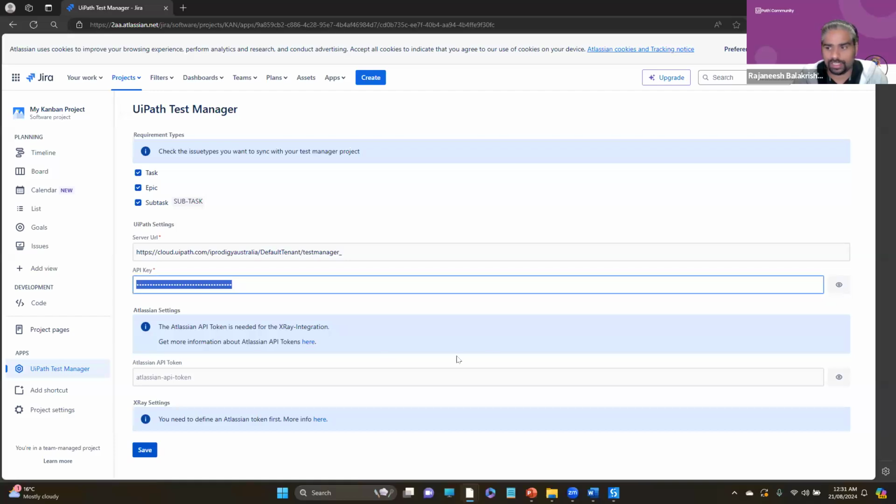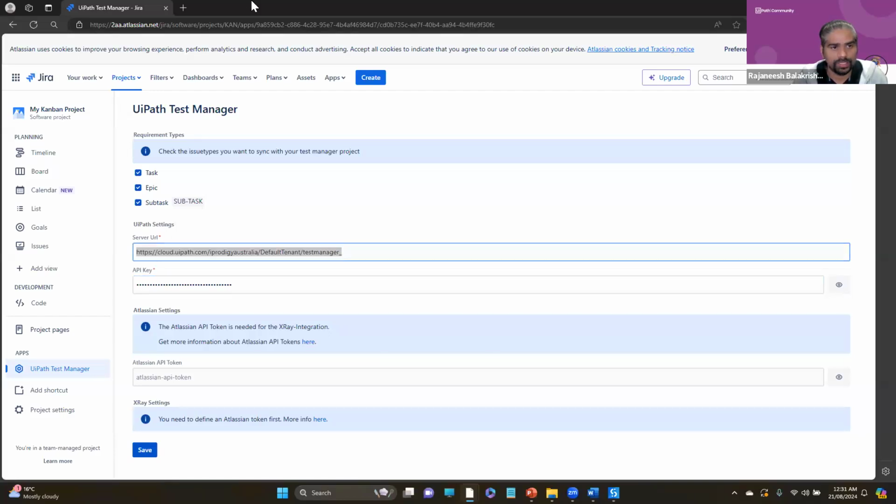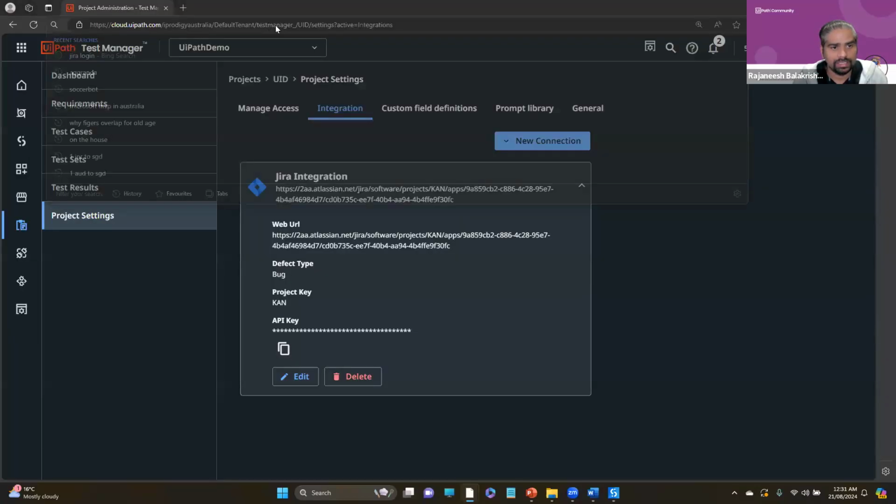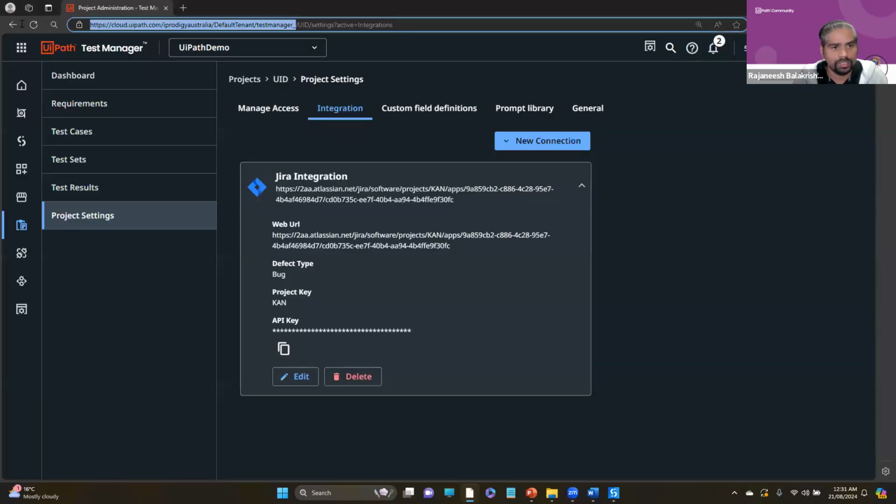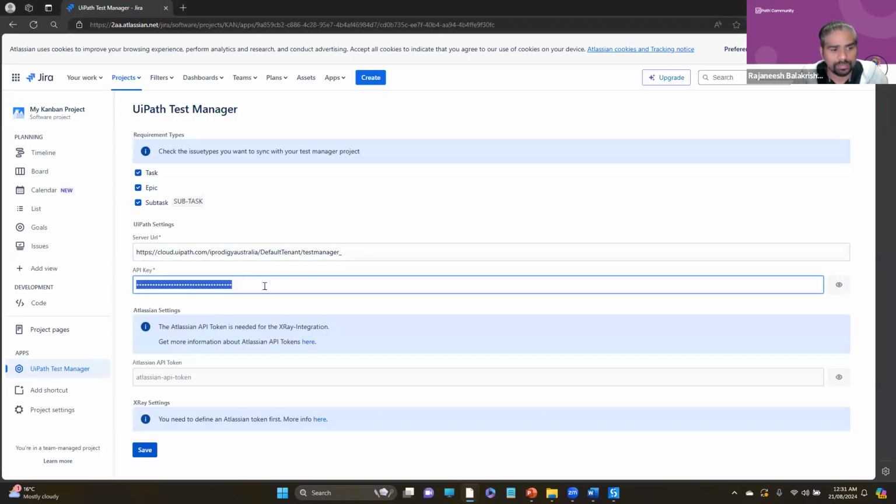Okay, so in the API key, so URL comes from here, this test manager. So up to this underscore, you need to copy and paste it here. And the API key, we give it here and then click on save. So it will be created.